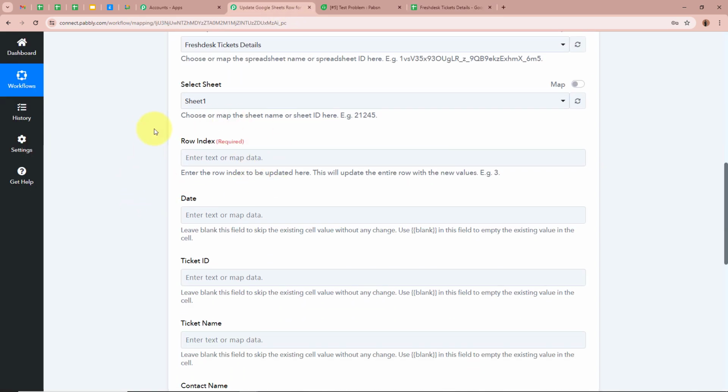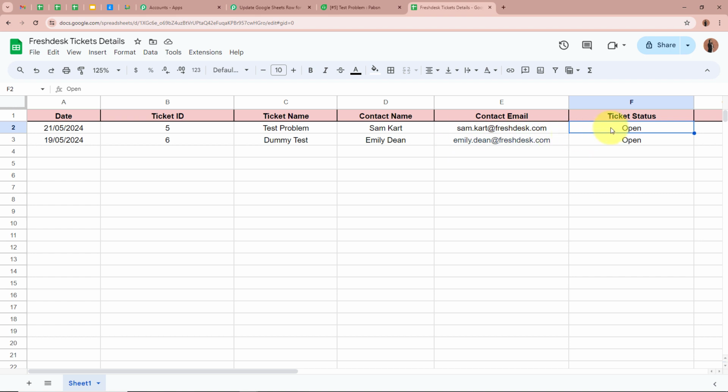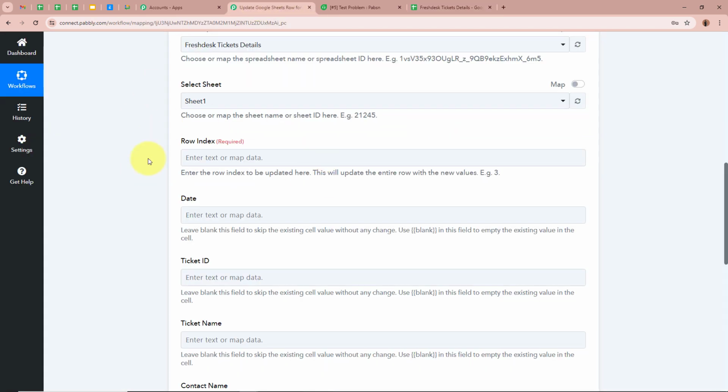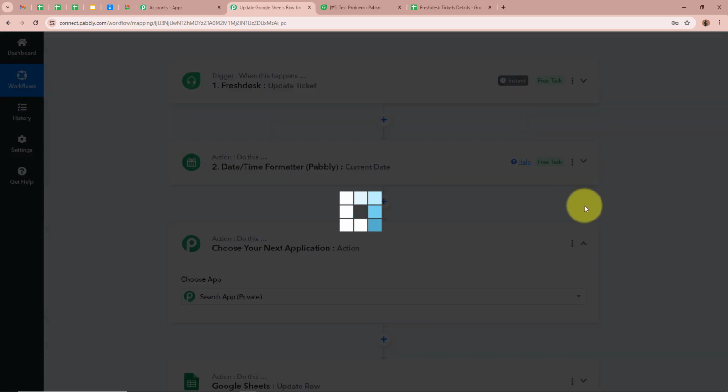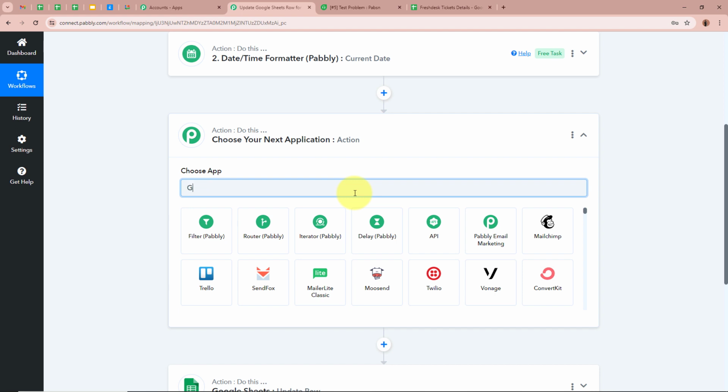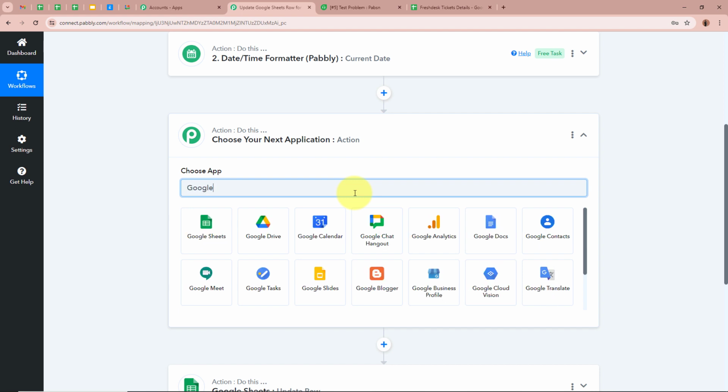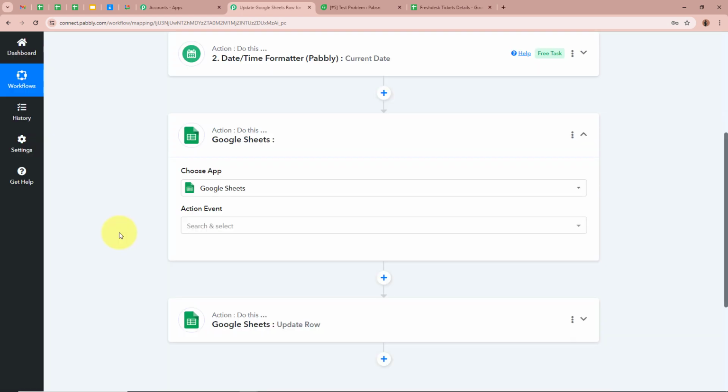Over here, it is asking for the row index. With the help of this row index, we are going to specifically update the status of a specific ticket that we want. And how are we going to get the row index? For that, we have to add another action step in this workflow. For the action application, we're going to select Google Sheets.